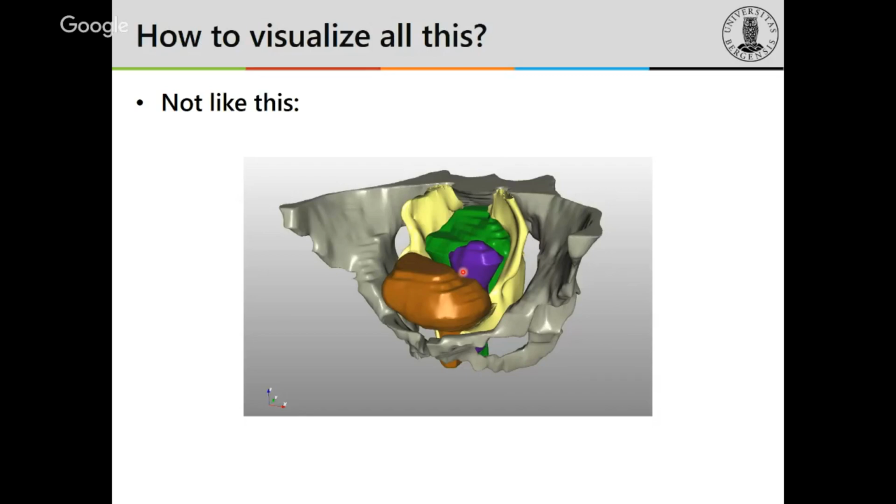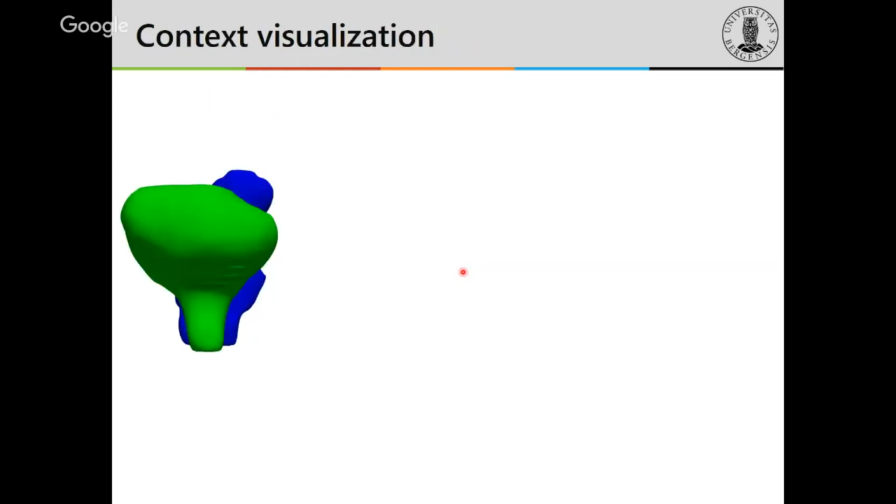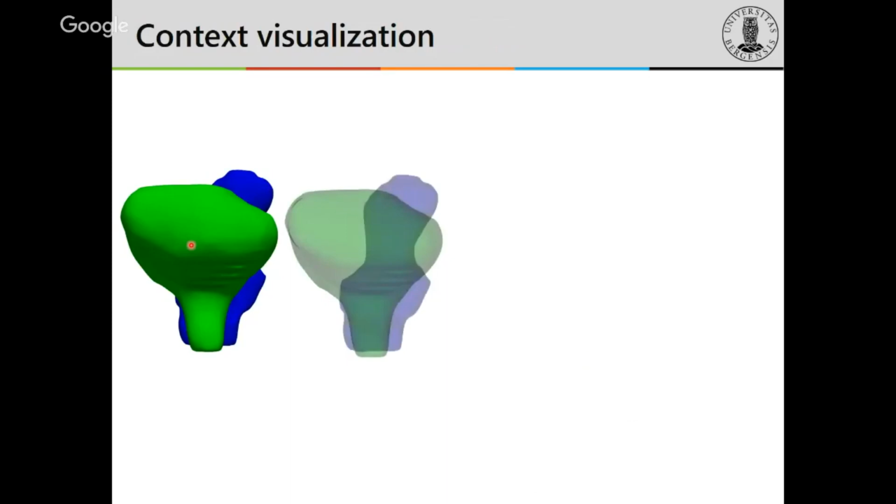So for the context organs, if we visualize them as regular surfaces using Phong shading, you cannot perceive any structures that are hidden behind other structures. This is obvious, I guess. So here you have the bladder and the vagina behind it, and large parts are blocked. If you make them transparent, you can see more, but what you cannot see now is which one is in front of the other. So you lose your depth perception.